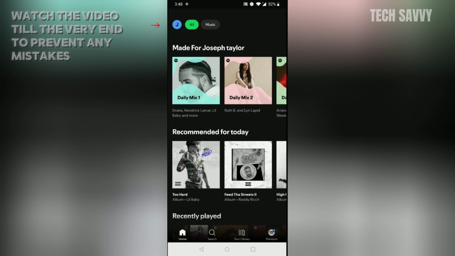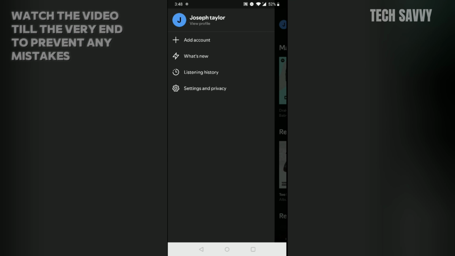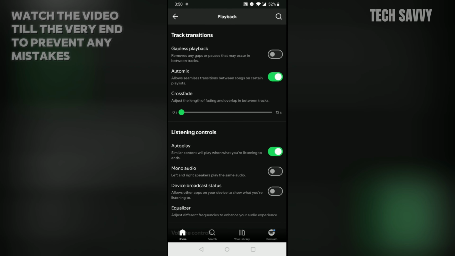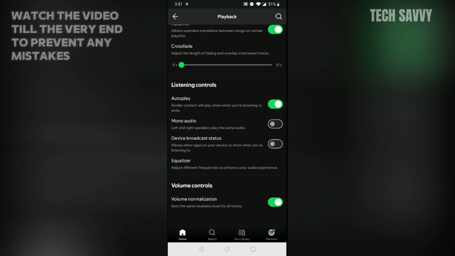Once you're here, tap on your profile icon at the top left corner of the screen. And now tap on Settings and Privacy. In the settings menu, you will see an option that says playback. Simply tap on it. In the playback section, scroll down and you will see an option of equalizer. Once you find it, tap on it.